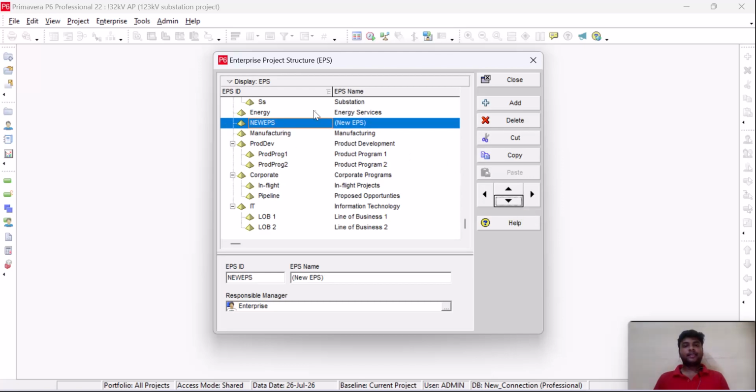So I moved this just below the energy, and because I am going to make this enterprise a child of the energy, I am moving it toward the right, so it will become a child of the energy. After that I am going to rename it, such as M0001, meaning this is the EPS ID I am giving, and I am making it Renewable Projects. So basically this is not a project, this is the enterprise.